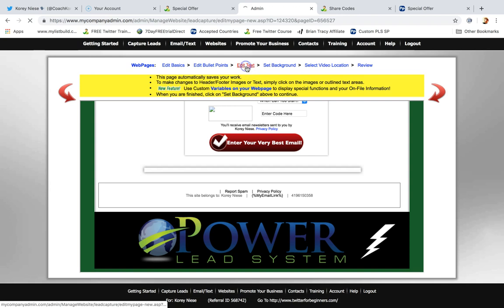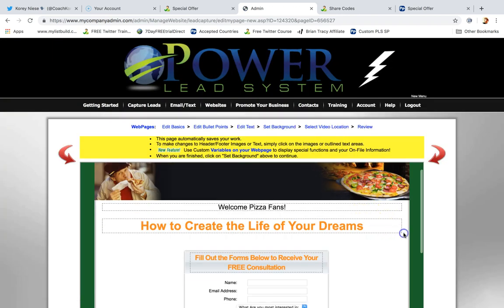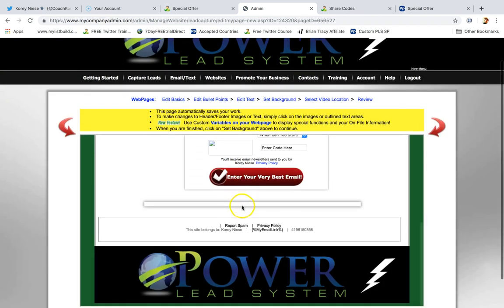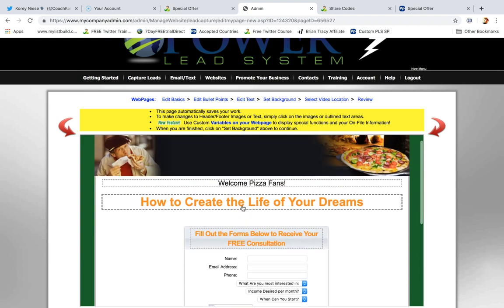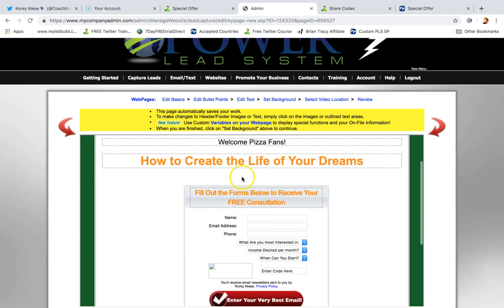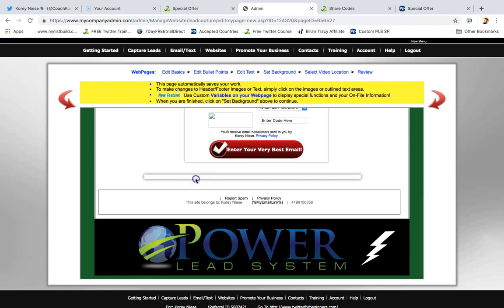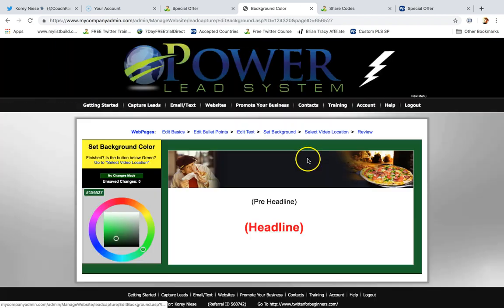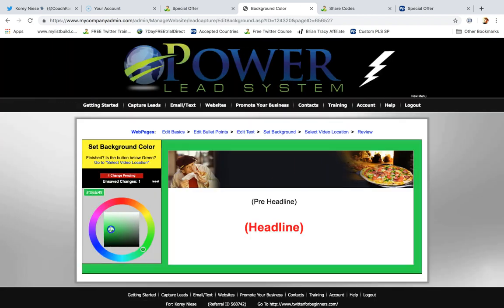Where is it? Edit text. If I click edit text, they give you a bunch of fields to fill in more info, since I changed it. So anyway, let's do this here quickly. Background, this is pretty sweet. You can find any kind of color you want.